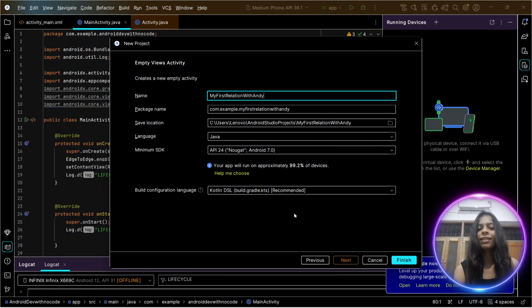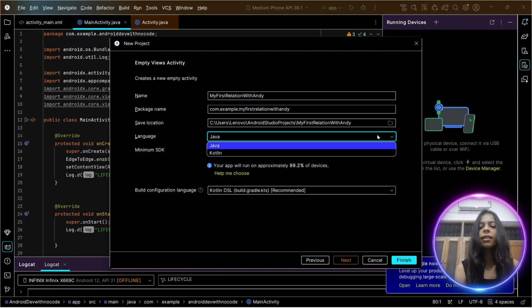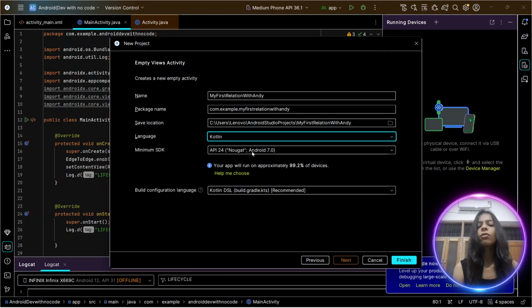So we are going to learn this right now. The default selection for your language may be Kotlin, but we are going to go with Java, because we know Java well right now in comparison to Kotlin, so we are going with Java.